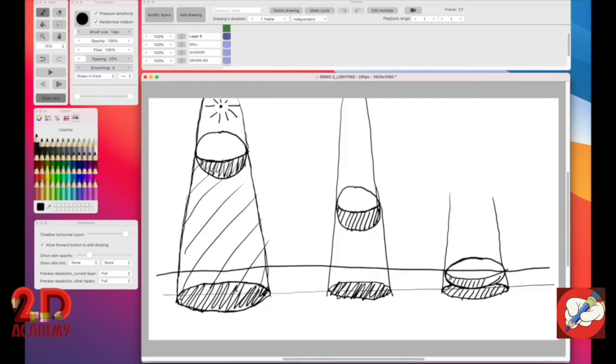So when we're animating the shadow, which is later, not the first thing we're going to do, the first thing we're going to do is animate the ball, all right? But as I show you how to animate the ball, I'm going to be talking about the shadow as well, which is why I wanted to show you how this works.